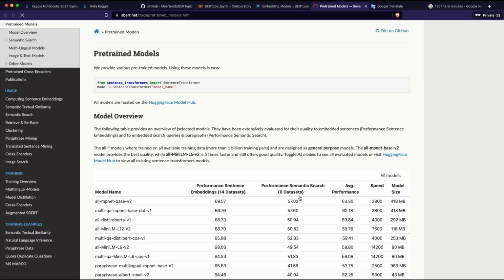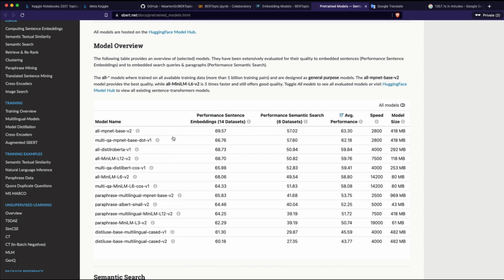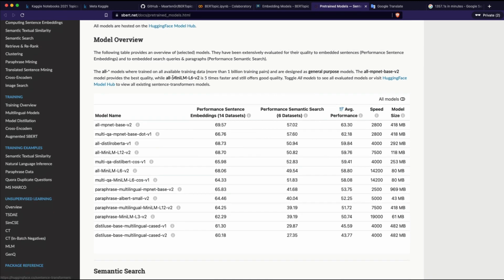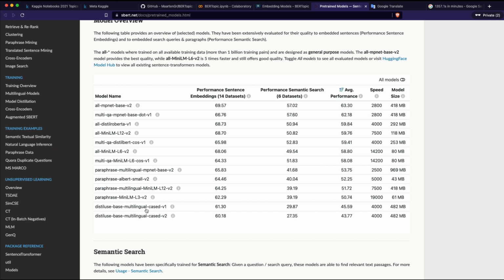So the default version of BERTopic that we installed uses sentence transformers, and within sentence transformers, all these models are hosted on the Hugging Face Model Hub. And then you can see what the benefits of these models are. For example, what is the size of the model? What is the performance of the model, like speed? So you can pick a model that fits your use case. Do you want speed? Do you want higher accuracy? You can make that call.